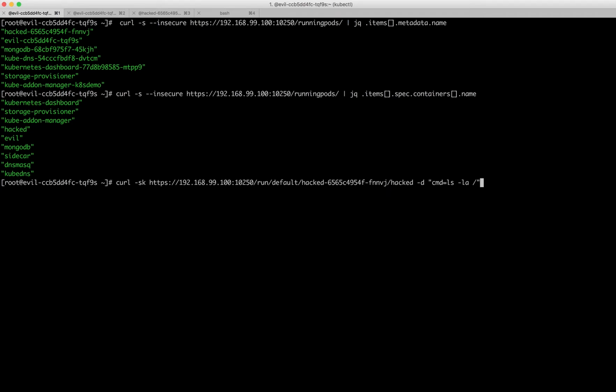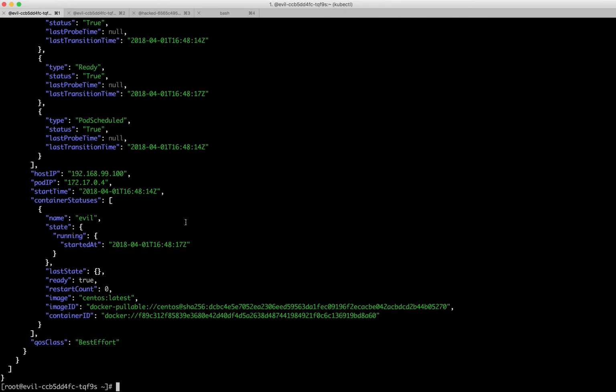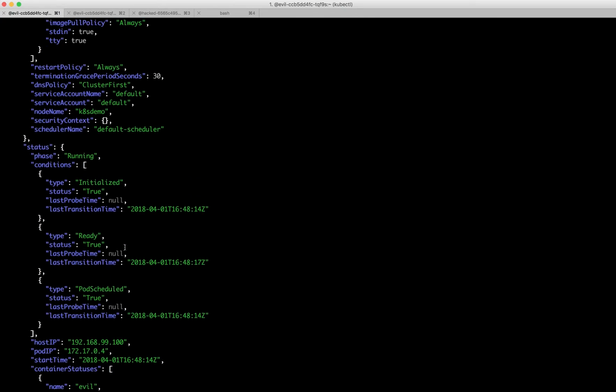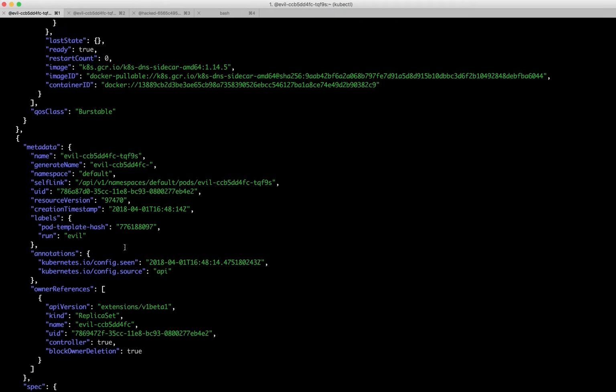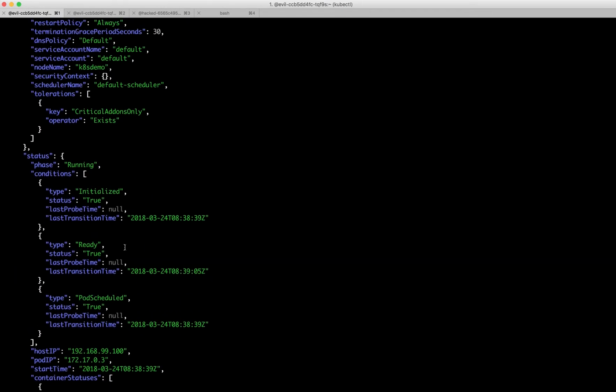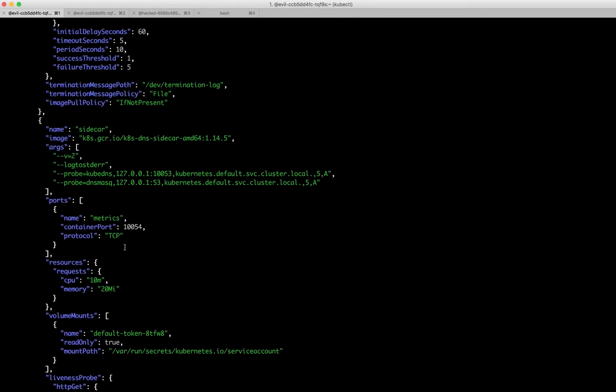So this is what we are going to run. Again, this is the master IP, Kubelet API IP and port, and this is the format to run stuff. This is the namespace, default. You can also get more information about everything if you need. There are lots of other endpoints that you can query as well, like etcd for instance.